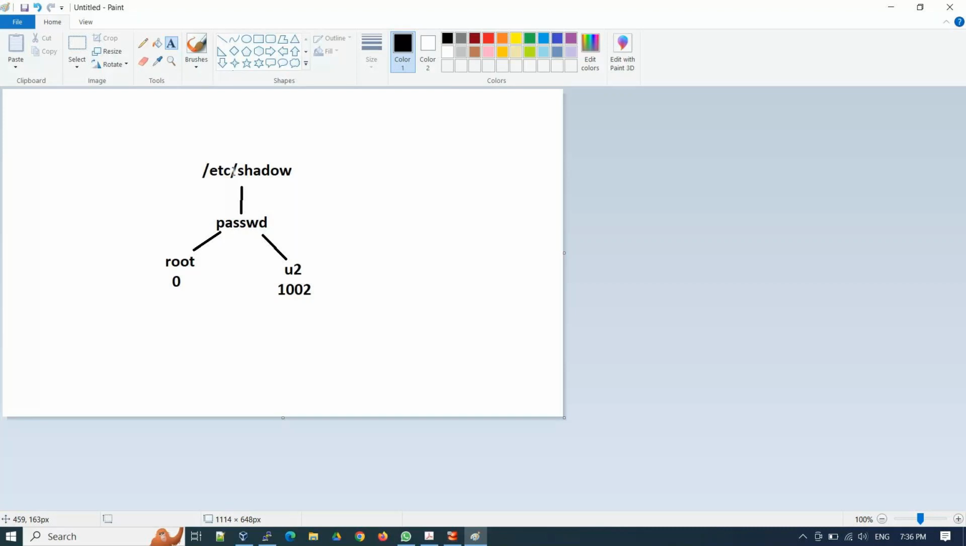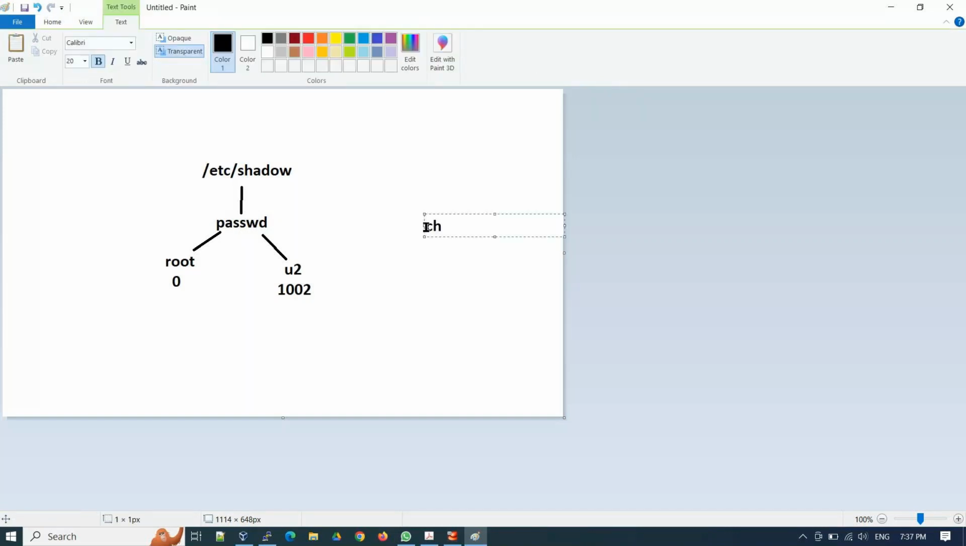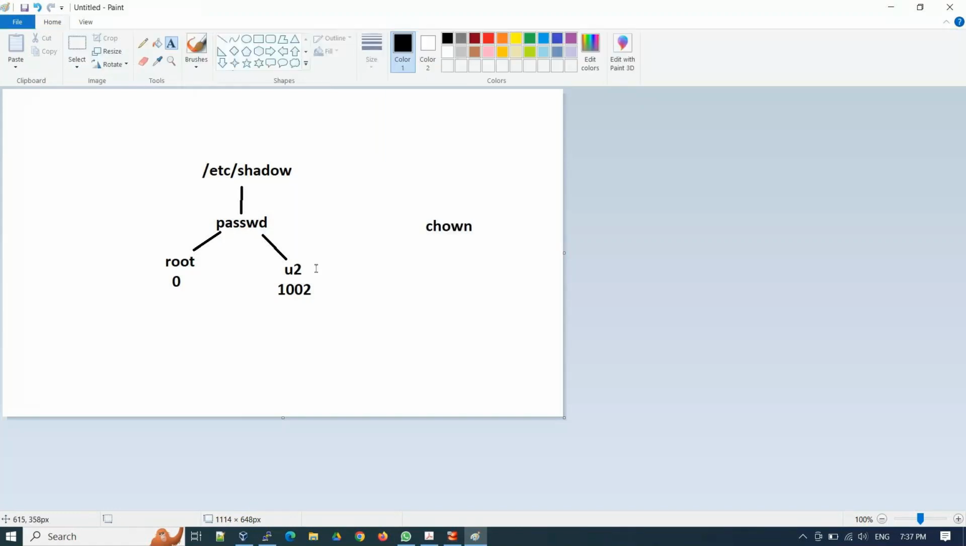See, in this case, one thing is possible: that I have changed the ownership of the file. There is a command chown, change owner. So maybe U2 wants to change the password, so I change the owner to U2. So U2 can run the command and update the file. That is one case. But how many times will I change the owner?